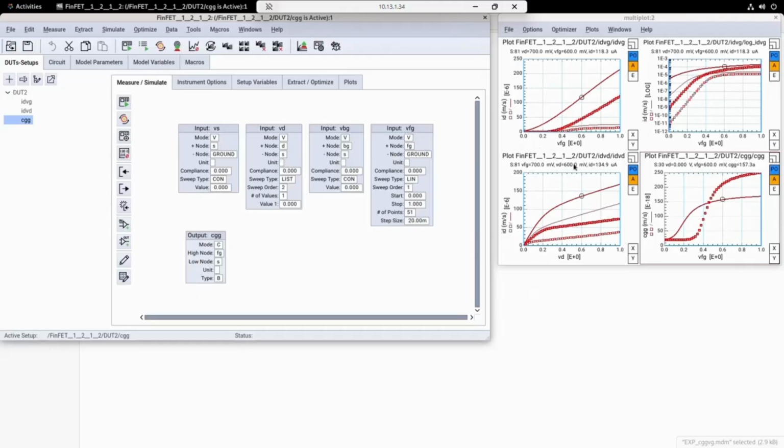So now we have imported all the experimental data for these graphs: IDVG, IDVD, and CGG-VG. All the solid lines here represent the compact model data, and the symbols represent the experimental data. So now we will proceed to the parameter extraction step.